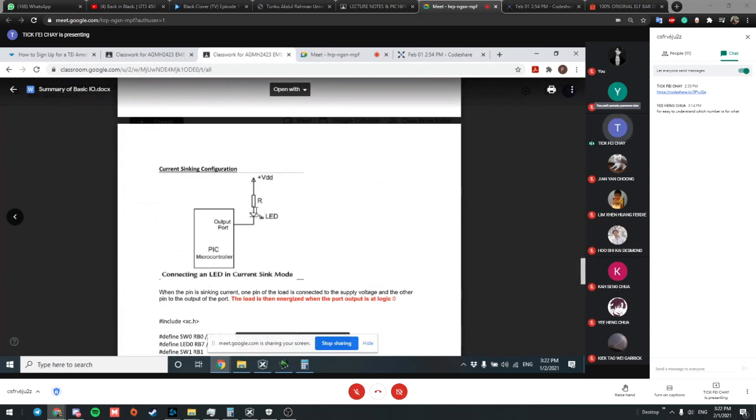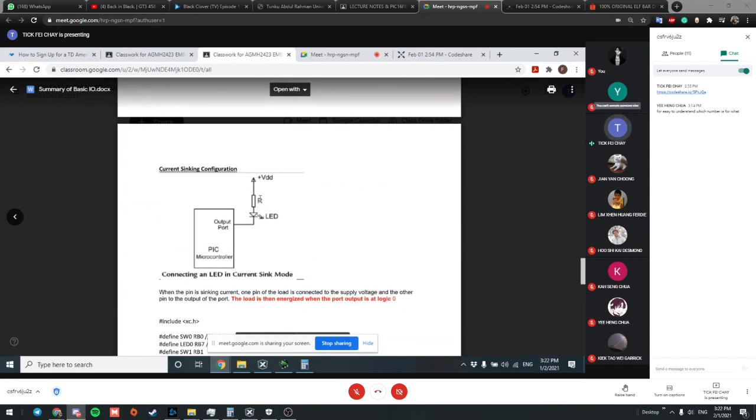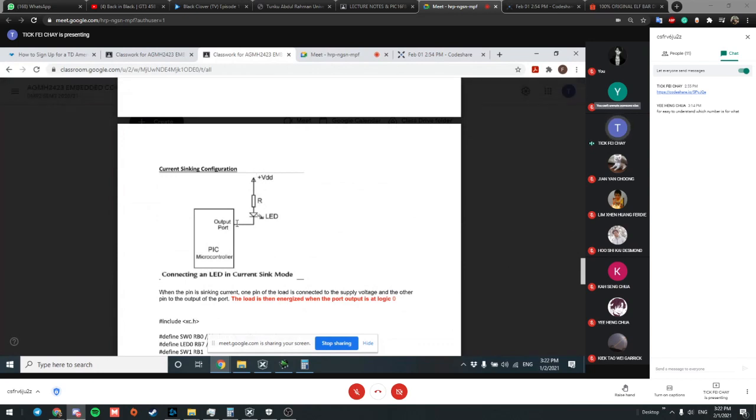For sinking, this time the LED is not going to ground, but the LED is going to the power supply. Then the other side of the LED is going to the port. So the current is flowing from outside into the microcontroller. That's why it is called sinking. It's just like a water sink: the water is flowing in. It's called sinking because the current is flowing in.